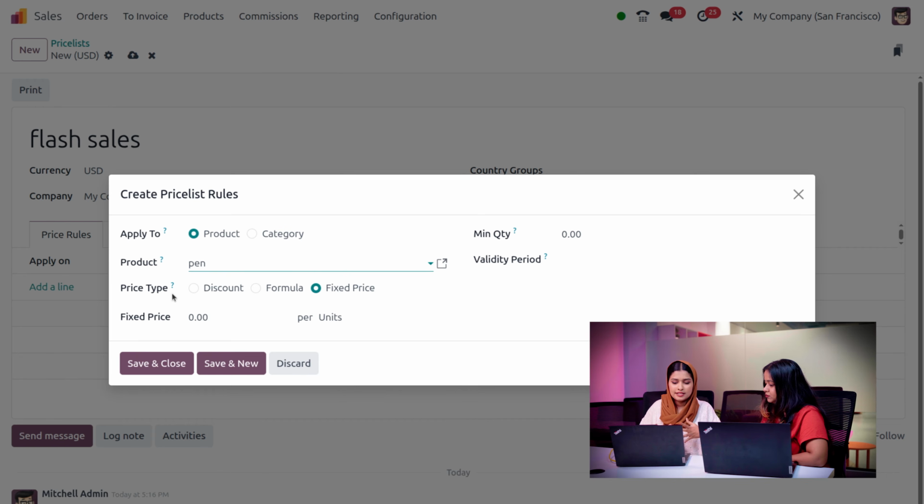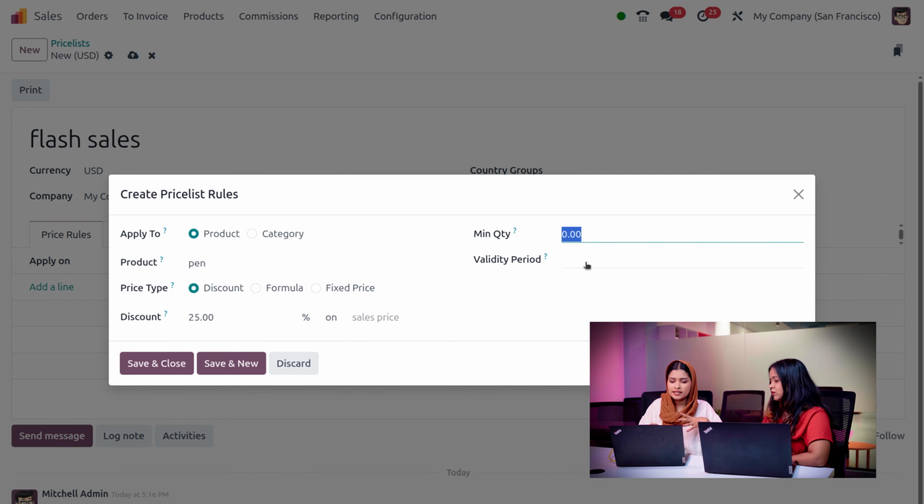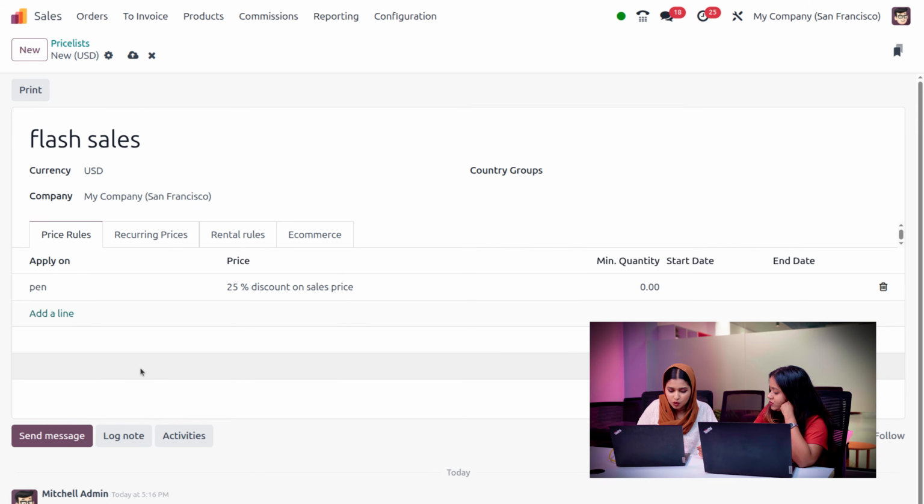And here we have the price type. The flash sale is actually giving some kind of discounts. So let's check this discount and we need to specify how much discount we are going to give to the customer. So let's give 25%. Okay. And here we have the minimum quantity. So we can set a minimum quantity and also a validity period for this particular flash sale. After that, we can easily save and close it.